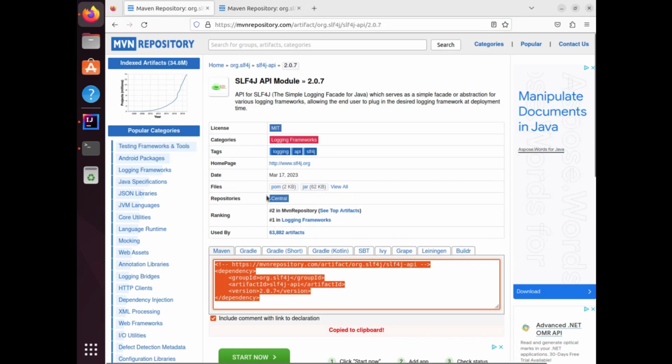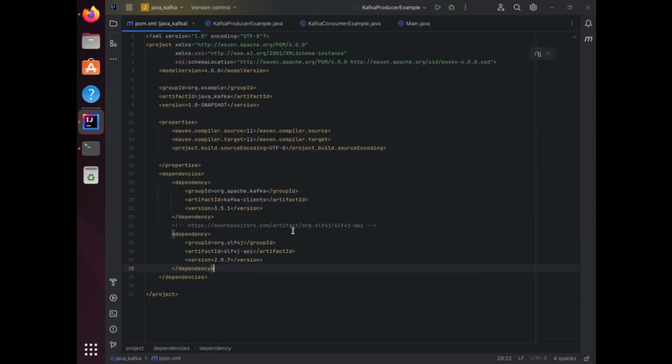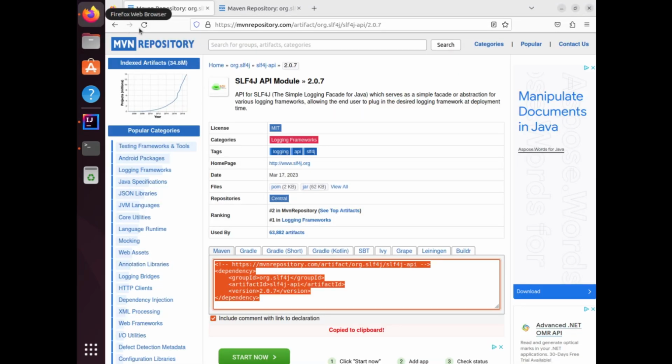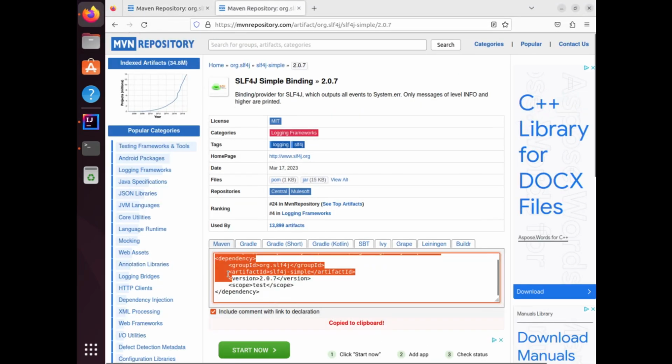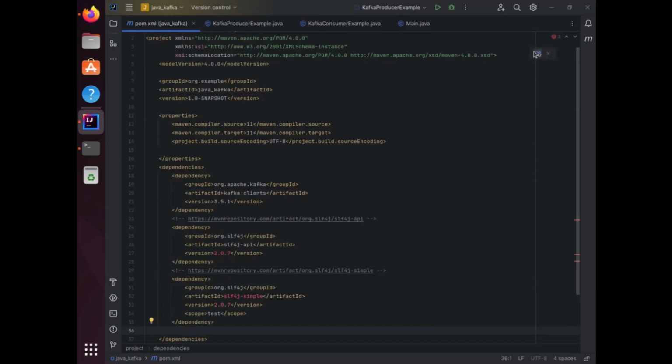In addition to the Kafka clients library, you'll also need to add the SLF4J logging library to your project. SLF4J, or Simple Logging Facade for Java, is a logging abstraction library that allows you to use various logging frameworks with your Java project.